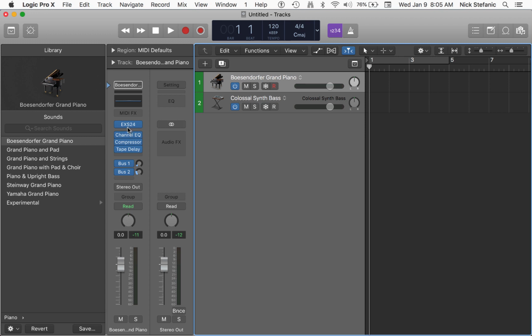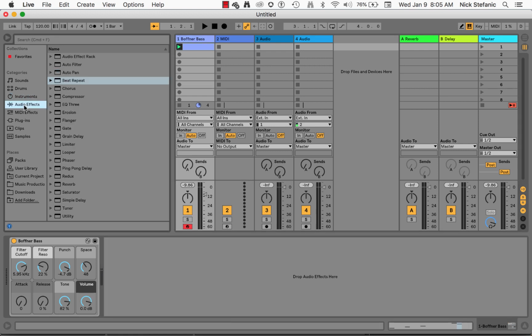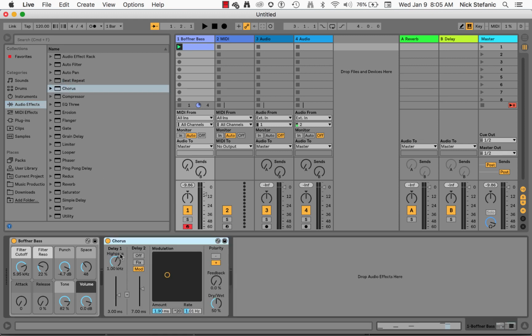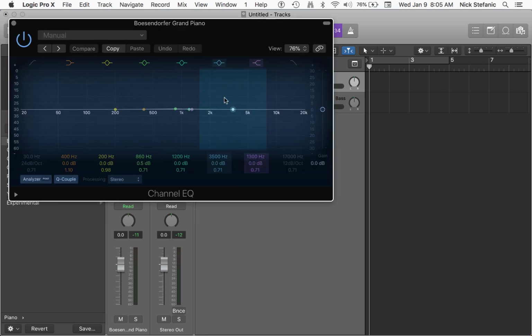Further down the channel strip, we've got all of our audio effects or audio plugins. Those are the same idea as if I go into Ableton and go to audio effects or plugins. If I take a chorus and put it on the track, there's my chorus right there. In Logic, it's this area right here. For this particular patch that we pulled up, we've got a channel EQ. Again, click in the center of the plugin, and that will open it up.